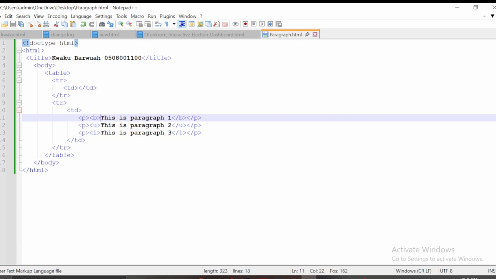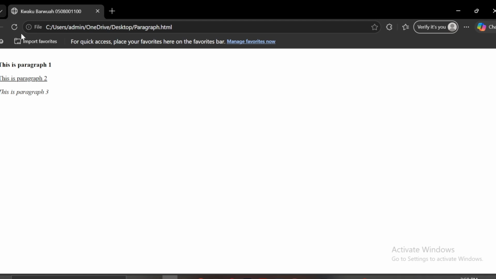So the bold must be attached to only the paragraph. Let's do only the first one. Look at where we have brought the bold, or the B. Let's do this. Save it and refresh it and see the outcome. So doing this, you see that only paragraph 1 has been written in bold.